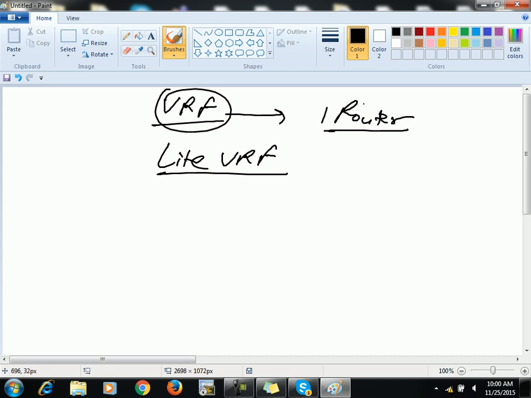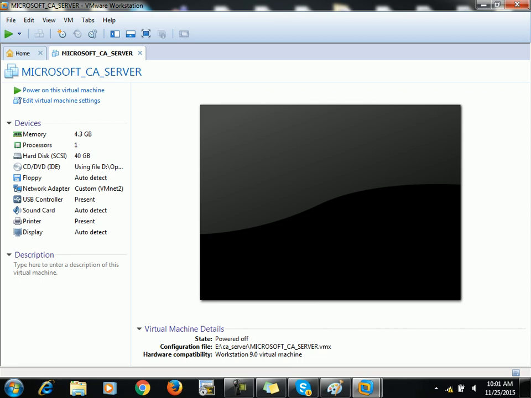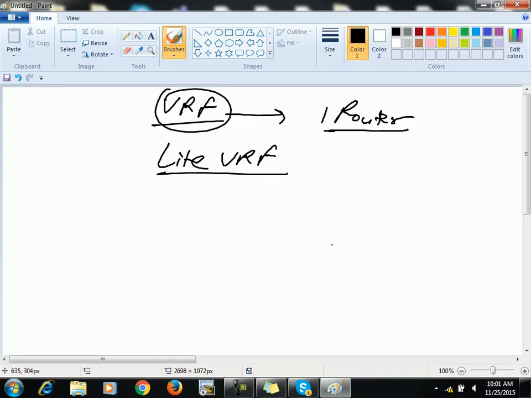Have you heard about VMware before? Yes, sir. Like I have this VMware, and using this VMware Workstation I can install multiple machines onto this physical machine, right? Similarly, here I have installed this Microsoft server. Similarly, on a single router you can create multiple instances of routers, multiple virtual routers on a single physical router. I got my point? That's called VRF.